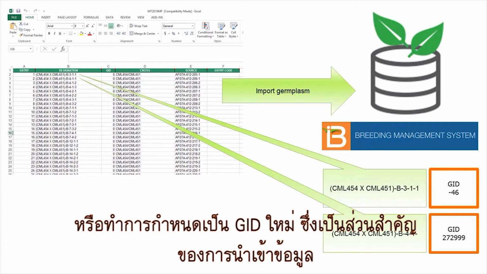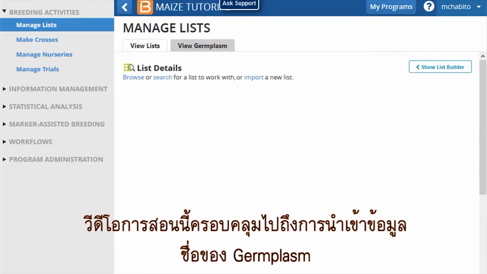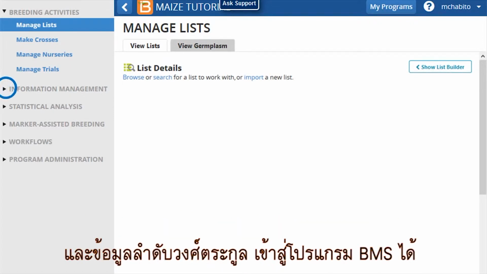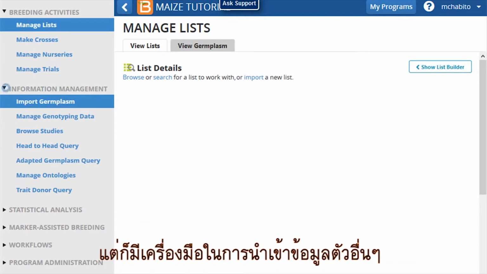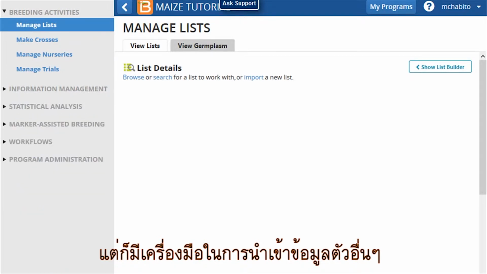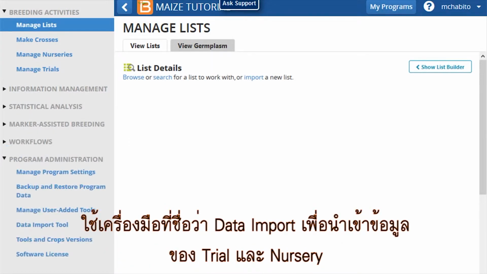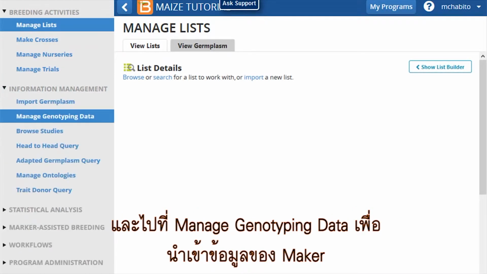data import. This tutorial covers the import of germplasm names and optional genealogy information into the BMS using the Import Germplasm tool. We won't be covering them today, but there are other import tools that are available. Use the Dataset Import tool to import trial and nursery data, and Manage Genotyping Data tool to import marker information.